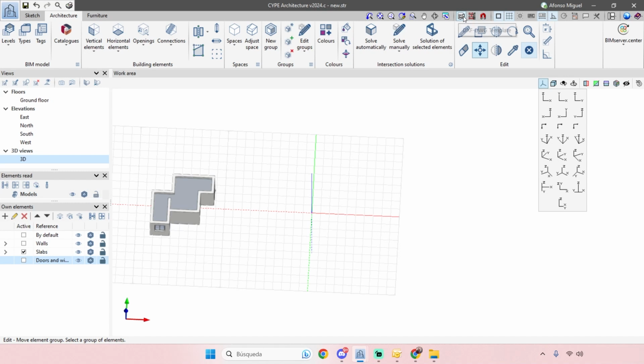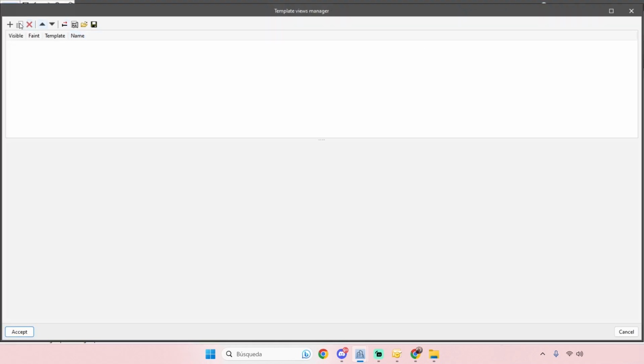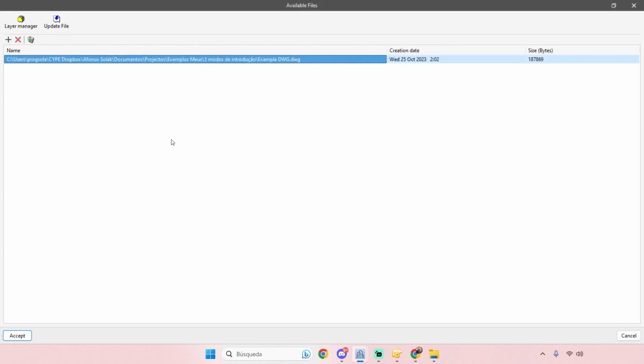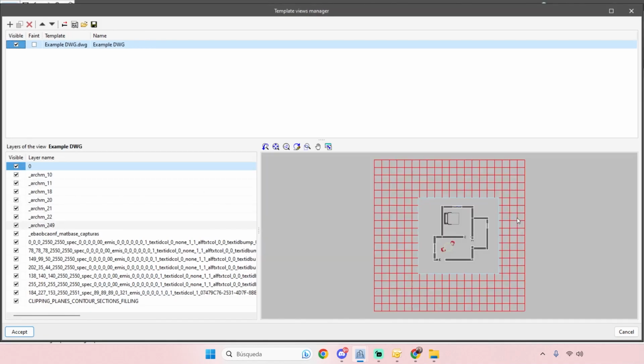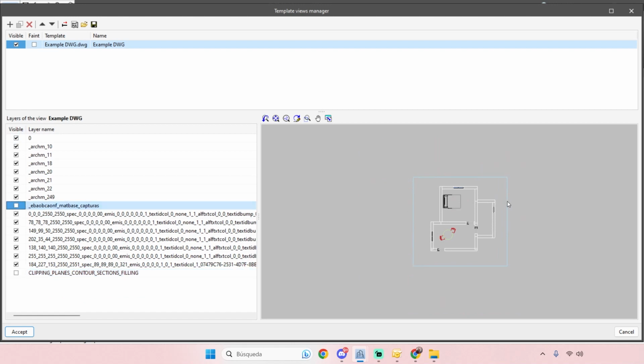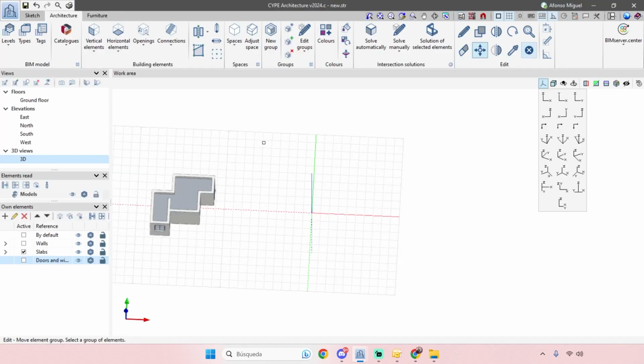We want to load these CAD files into CYPE Architecture. So I will go to this library of DWG templates, and I will select a DWG file in my computer. I will import that. Here I have a DWG file with different layers. I can activate and deactivate the layers here. Imagine that you have too much information in your DWG file or a lot of hatches. Here you can control the layers that you want to see to work better with less information. So here I have the DWG file that I want in my library.